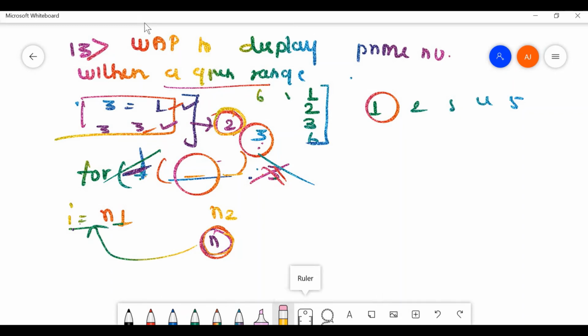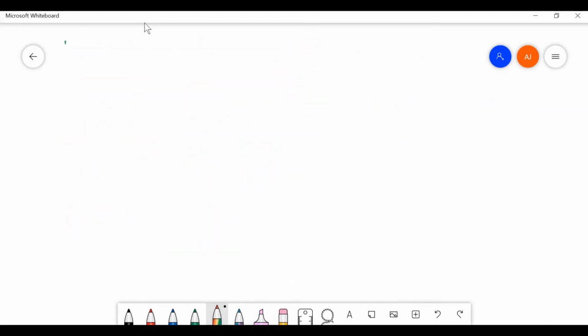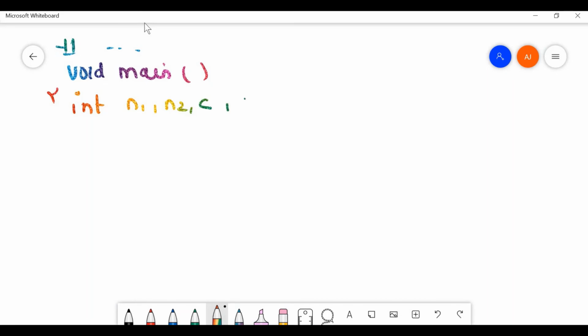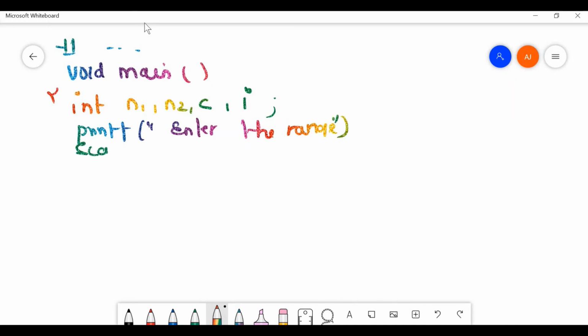So let's solve this question. We have #include and void main. First of all, let us consider the range: n1 and n2 be the two range variables. Then let us consider a count, and I think we will be using a loop also, so let us consider a loop variable i. Let me take this many variables, and if I need more while doing the program, I'll initialize them here. We are going to printf enter the range, and then scanf the two range values with %d, address of n1 and address of n2. So we are going to take the range.